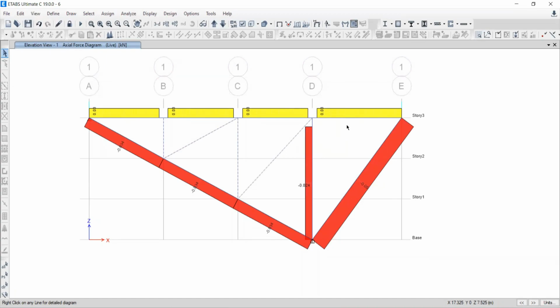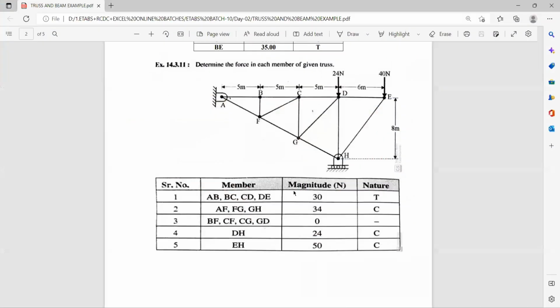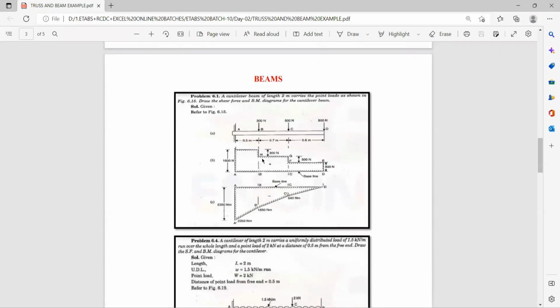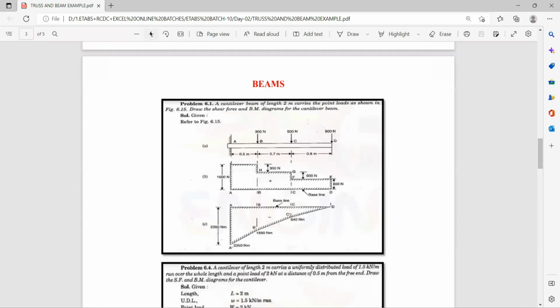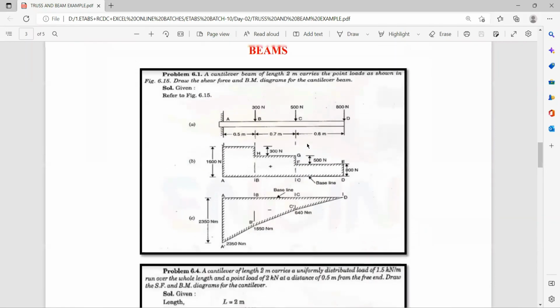Okay, so in this way you have to validate the result for the actual forces of the member. Okay, so इसमें I hope that you might have learned a lot of important things with this truss element only. Now move to the next. We have to look at the beam. How to model this beam?